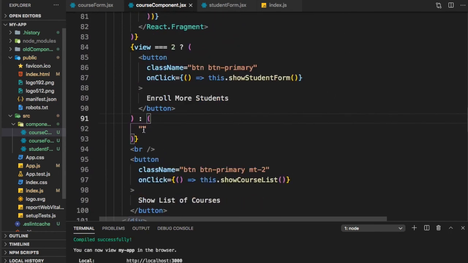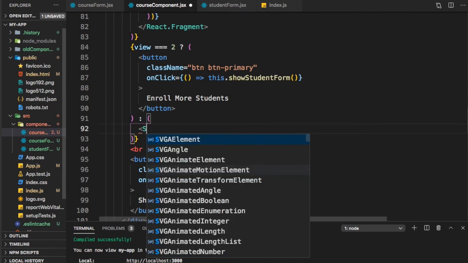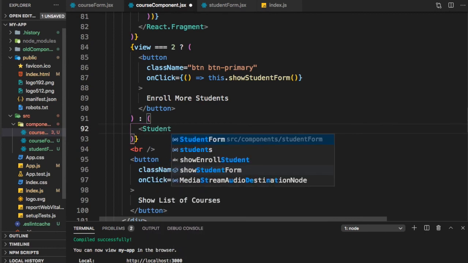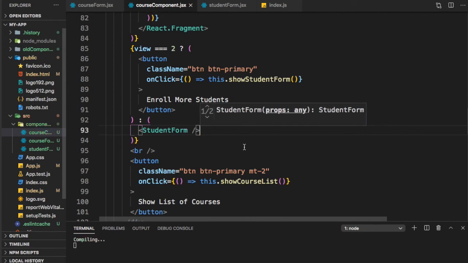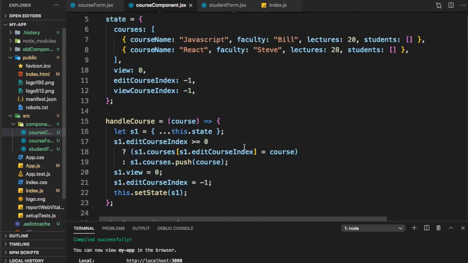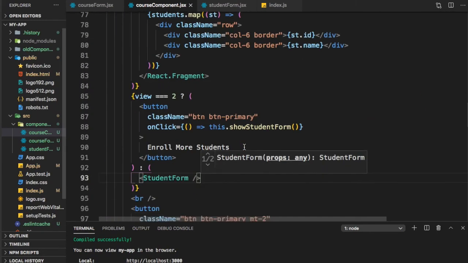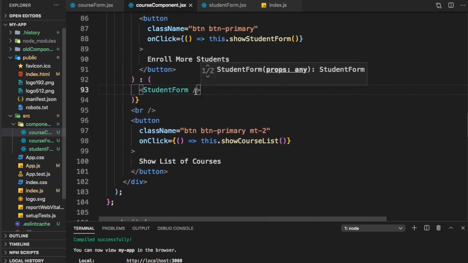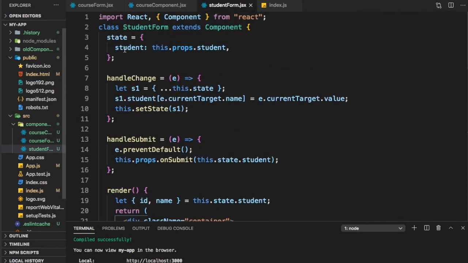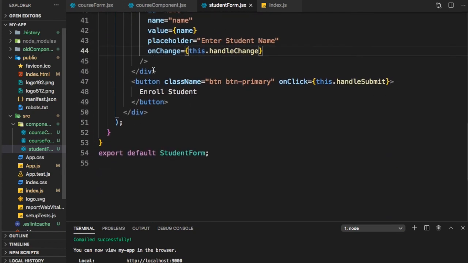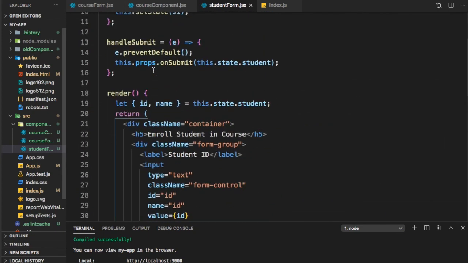So now here instead of that we should show the form. So I can just call student form, and we need to pass it the props and everything. So is the student form integrated? Yes. So let's put the props in. So what are the props that a student form needs? It needs a student and it needs the on submit.